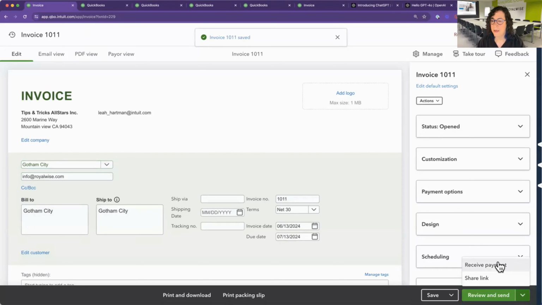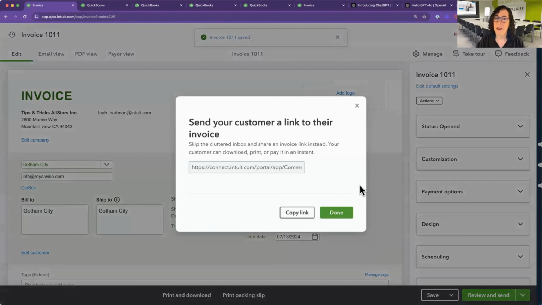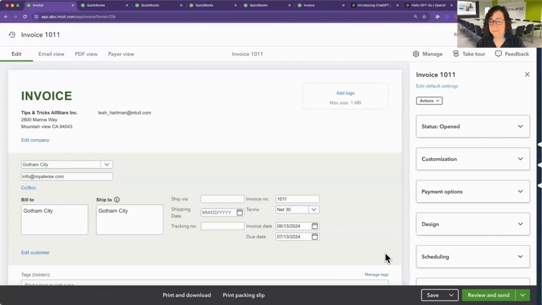Also under this button is Receive Payment and Share Link. Now, sharing a link is something that I don't know if you have started doing yet, but this is great if you want to send somebody just a link to make their payment. You can copy this by clicking Copy Link, and then you can text it to somebody, or you can email it to somebody, and then they just have that link and they can go ahead and run the payment. The millennials like this one a lot.